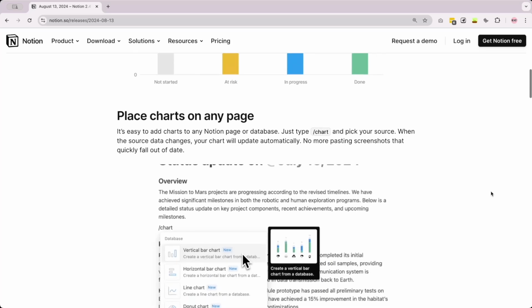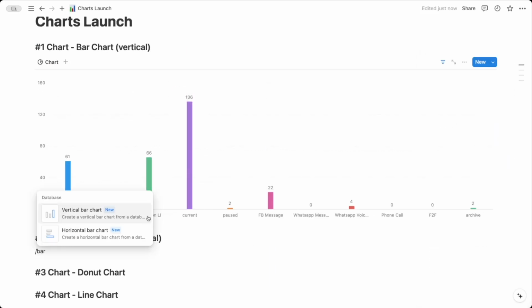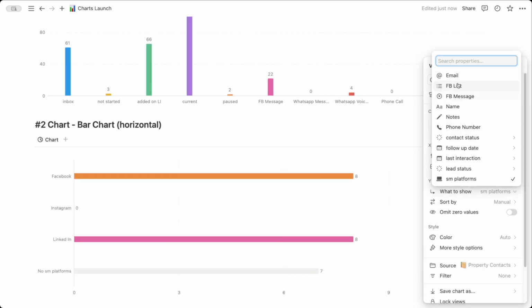Have you heard? They've launched. Notion database charts are here and they're going to be a game changer for your workspace. Coming up, I'm going to give you a quick overview of Notion charts and how they work so that you can start using them ASAP.